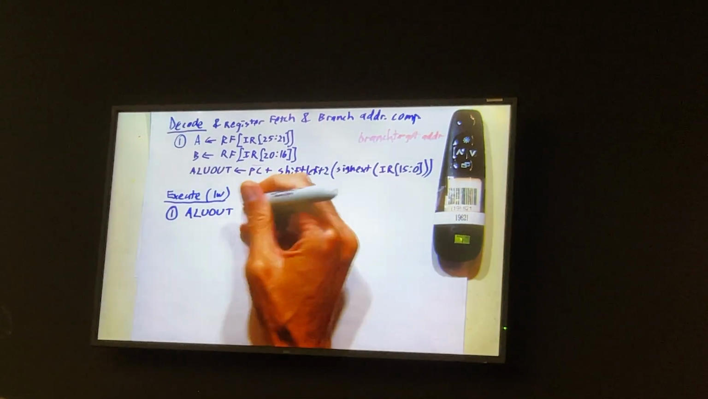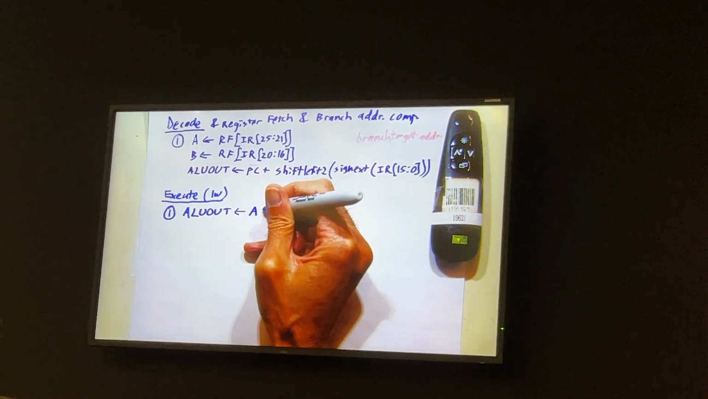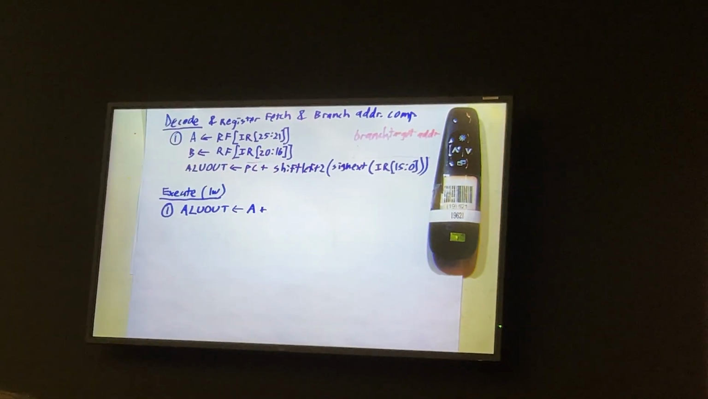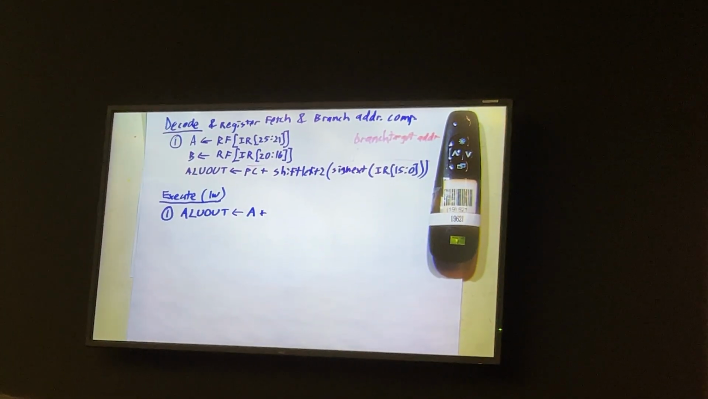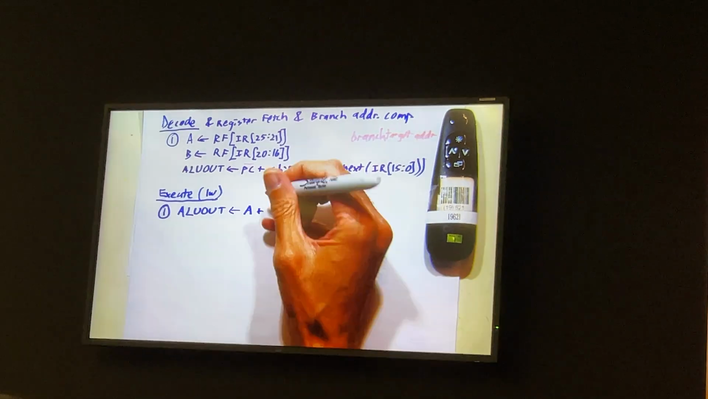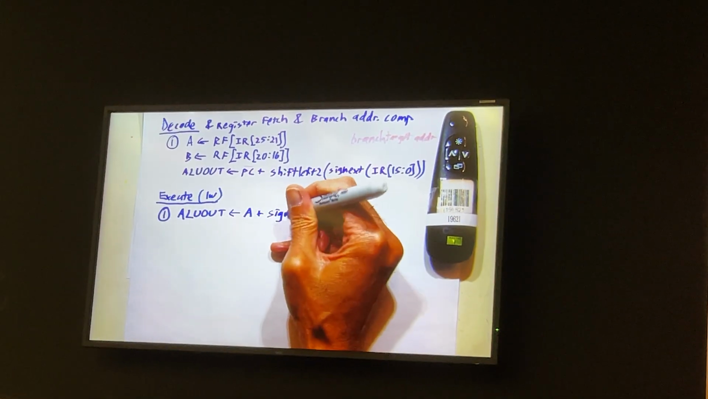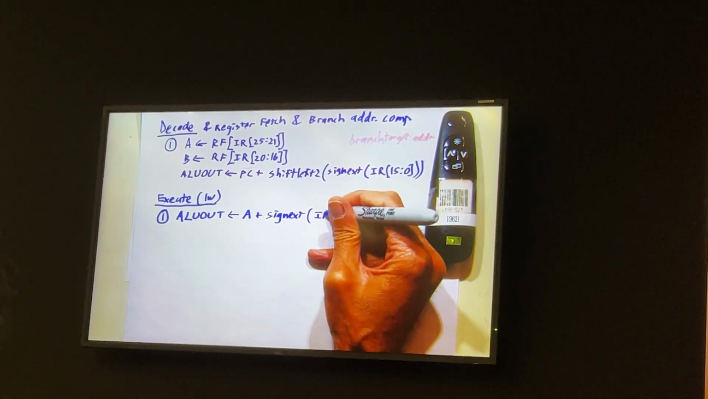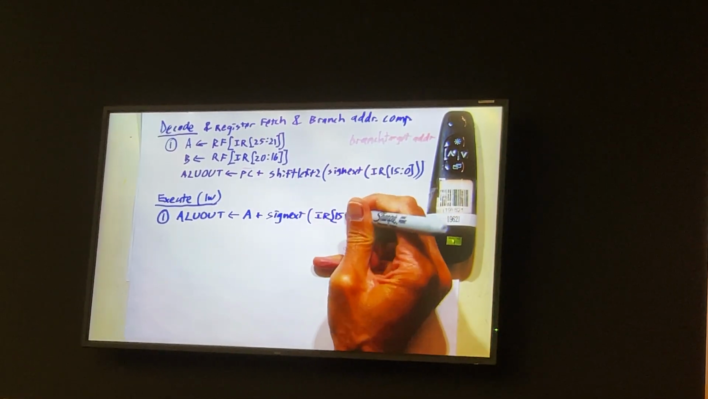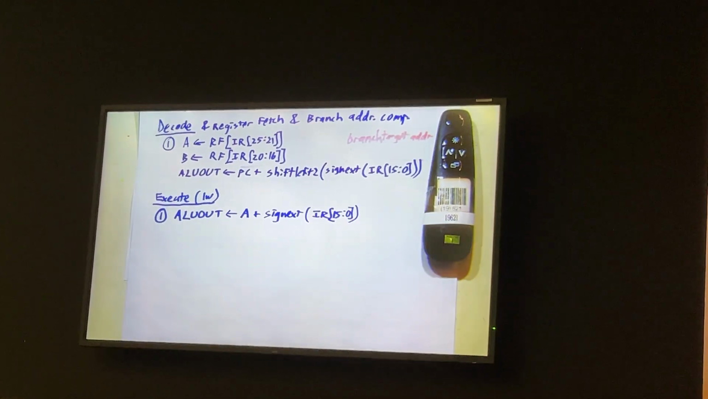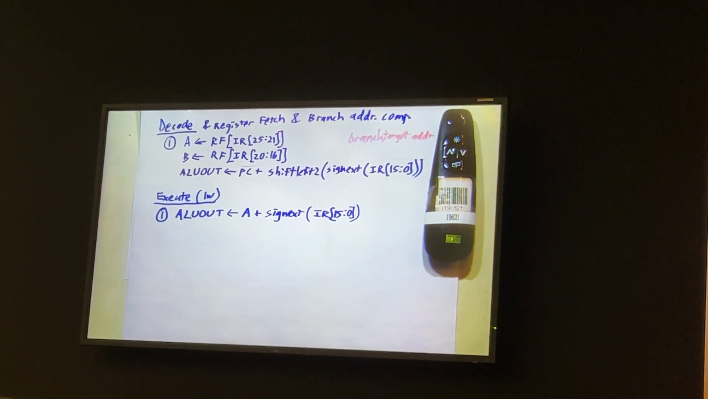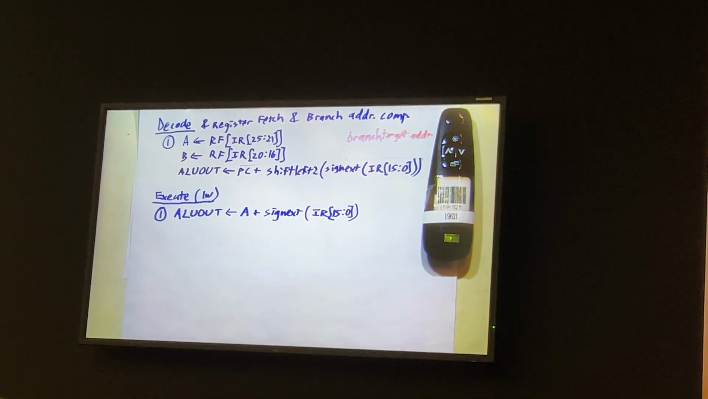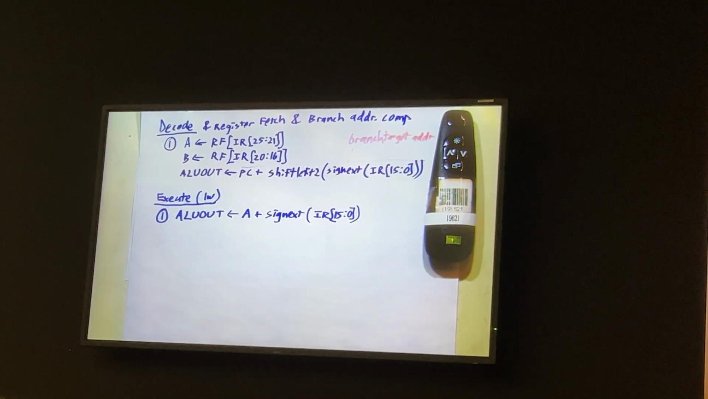Target address, which is going to be A, and A was written in the previous instruction, the previous cycle, good, plus what we just said, the sign extend of bits 15 through 0, the immediate field. So now we have the address.